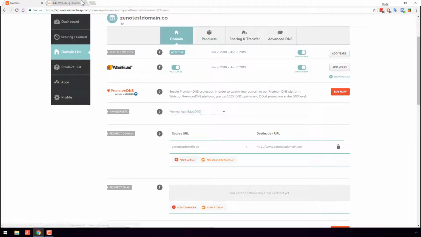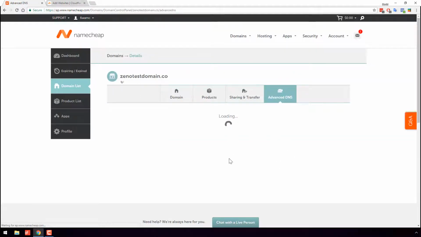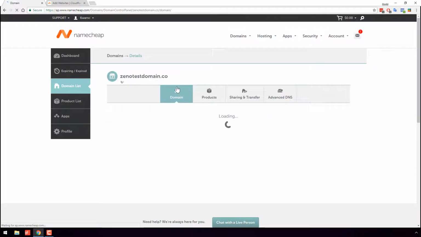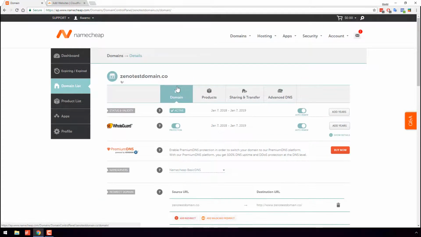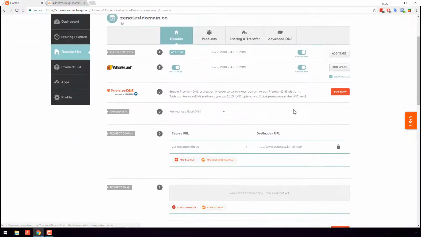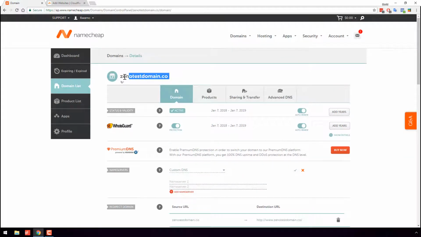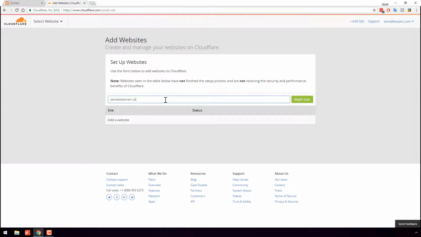Note that if you don't use Cloudflare and you actually just want to use the DNS systems provided by your registrar, you can go to Advanced DNS here and actually add various DNS records in this system, although I wouldn't recommend doing that. I would use Cloudflare just because it's free and it's just a better DNS system to work with. Okay, so I want to change this to custom DNS, and here I need new name servers. So I need the name servers for Cloudflare, which I'm going to get by going back to Cloudflare and trying to add this domain, which I will do here.